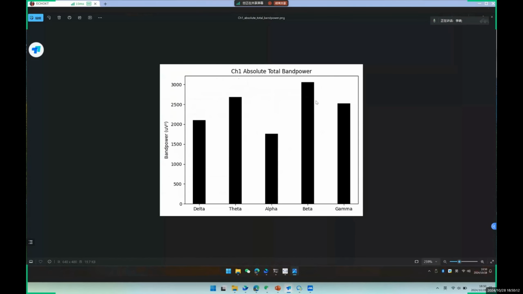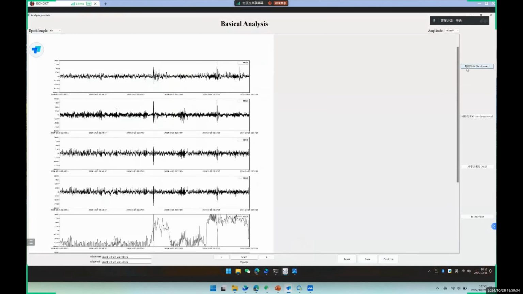This is the band power analysis. At the same time, these data will be placed in an Excel folder, and you can use the data in Excel to draw a separate graph. This is the frequency band power analysis.